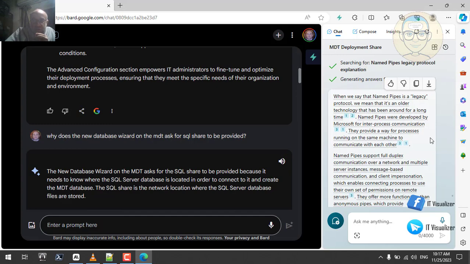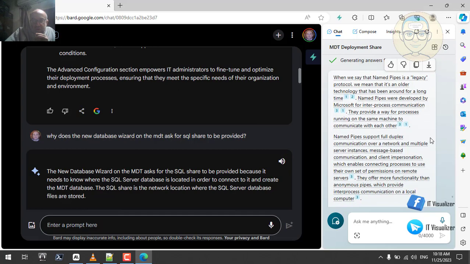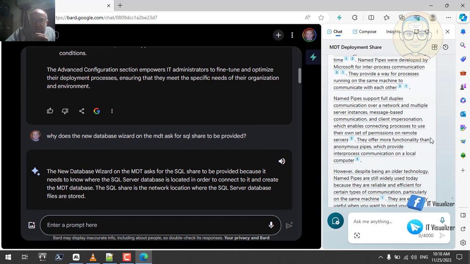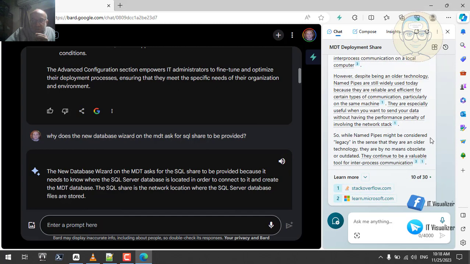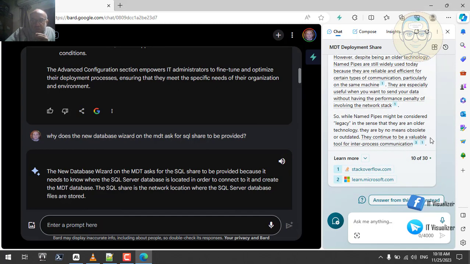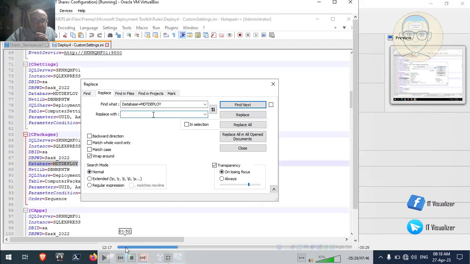Named pipes were developed by Microsoft for inter-process communication. They provide a way for processes to communicate, and support duplex communication. However, despite being an older technology, named pipes are still widely used today because they are reliable and efficient for certain types of communication. So while named pipes might be considered legacy in the sense that they are an older technology, they are by no means obsolete or outdated. Okay, this is a good one. They continue to be a valuable tool. Very, very good answer. So let's continue.